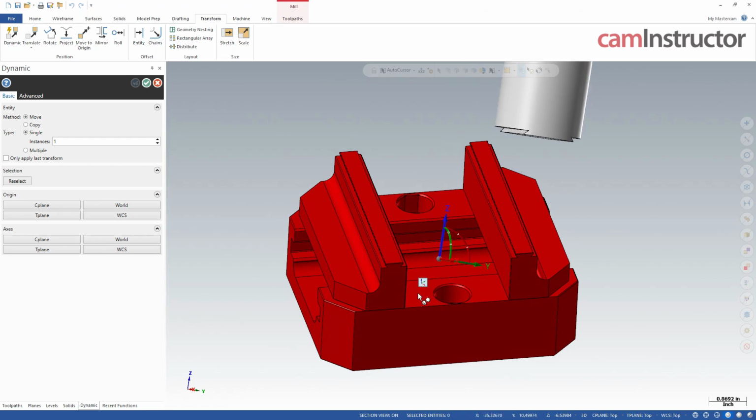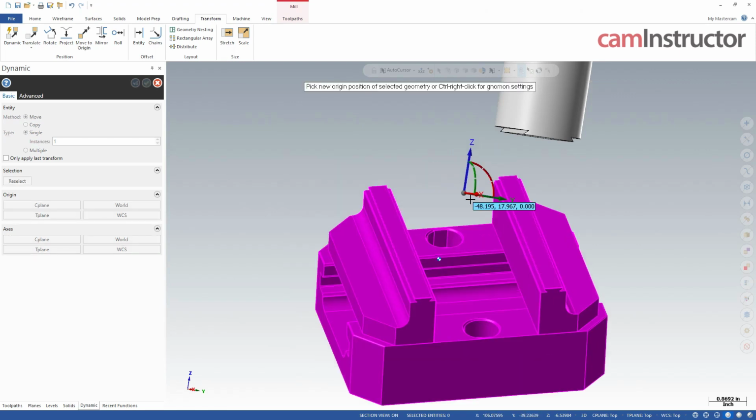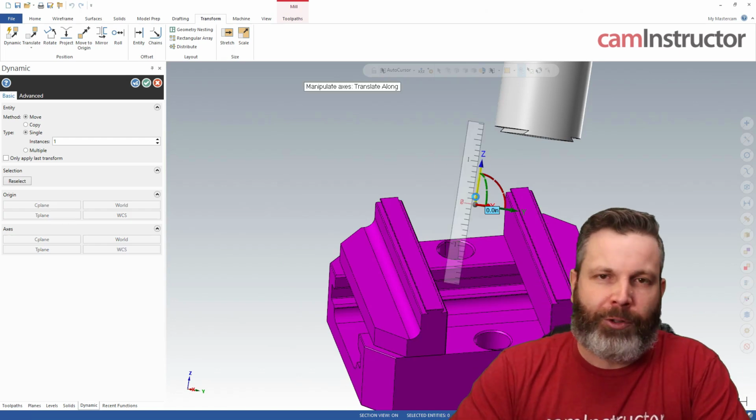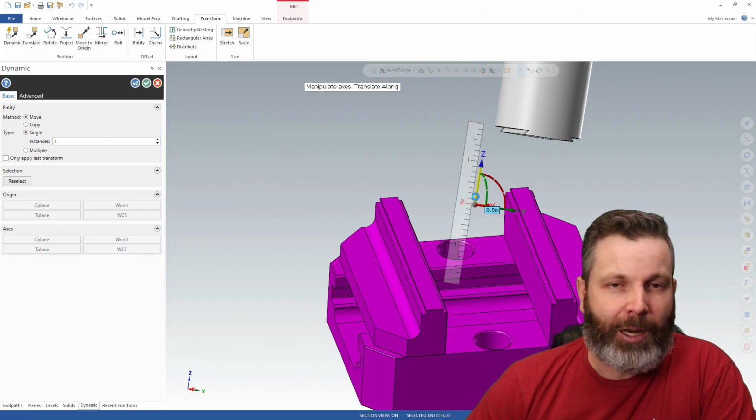Normal behavior is you come in here and you click this to toggle between the states. Here's the tip. This is dead simple and super, super efficient. If you want to switch between part and Gnomon manipulation, instead of clicking this button, all you have to do is press the control key. Press control, and it will toggle between Gnomon and part. So again, something dead simple, but super, super efficient if you find yourself using dynamic a lot.